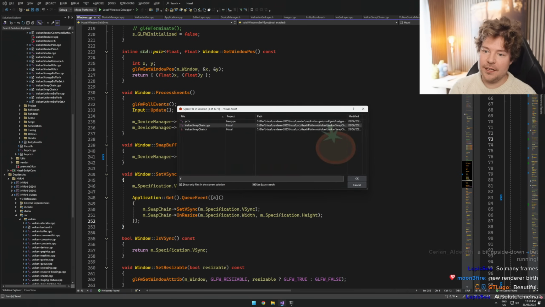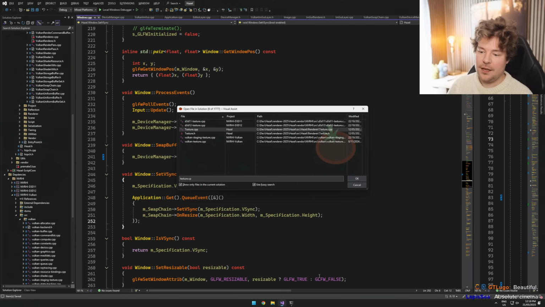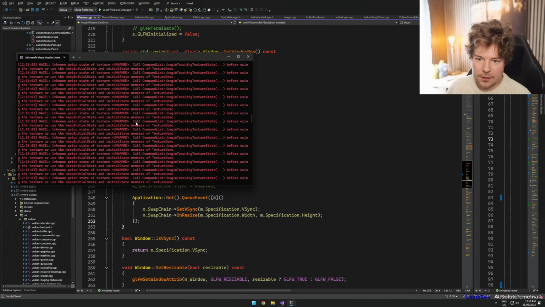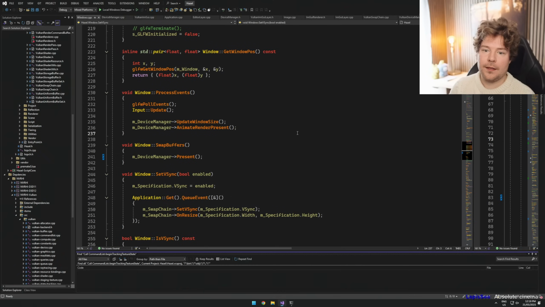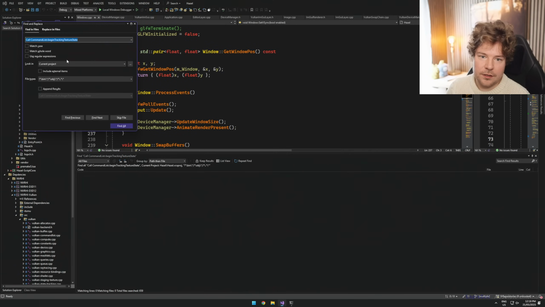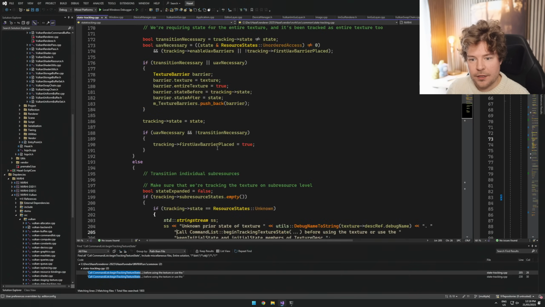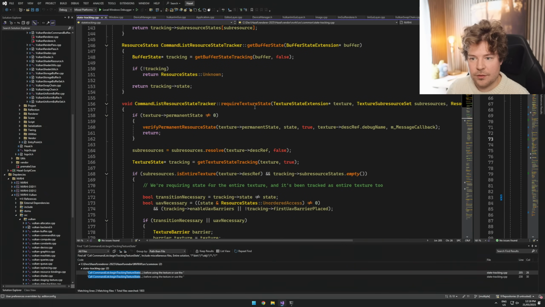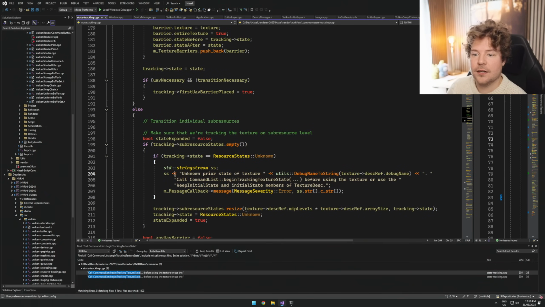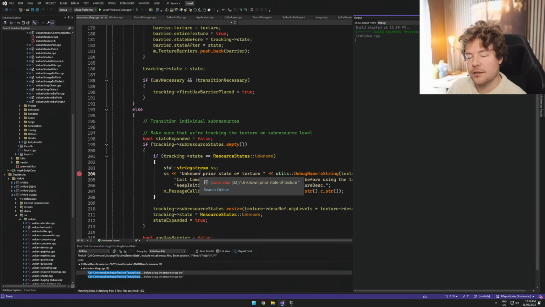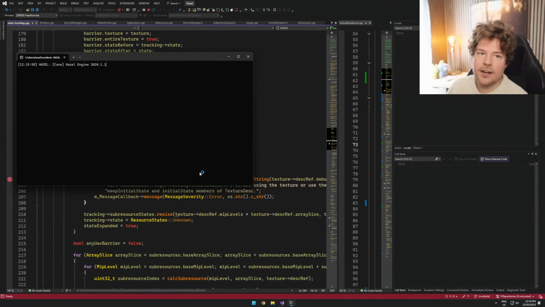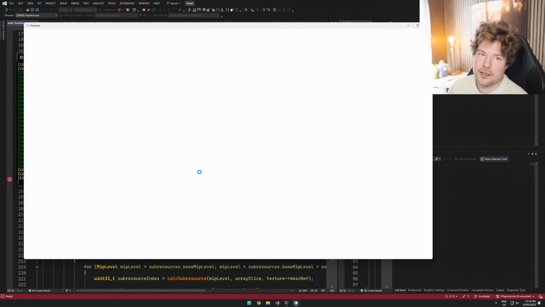All right, so let's think about the texture state stuff. I'd like to know maybe where this is coming from, because then we can obviously put a breakpoint here. So this is required texture state apparently. Unknown prior state of texture. Is that what it says? Yeah. So let's see where we're hitting this. I kind of know how to do it though, I think. I'm just not even sure what textures it's complaining about.